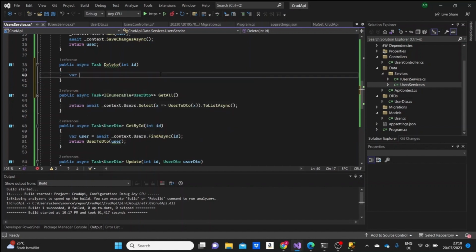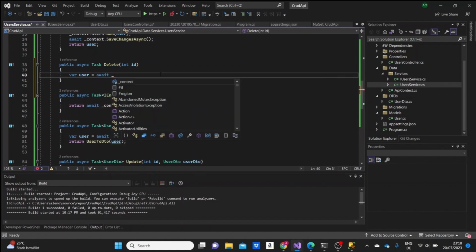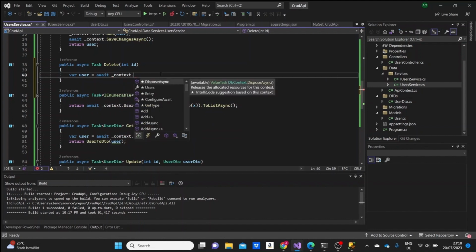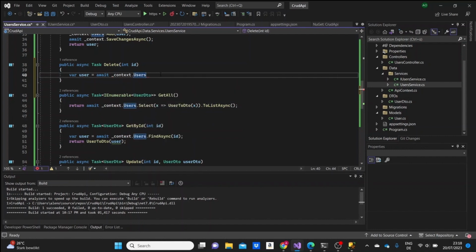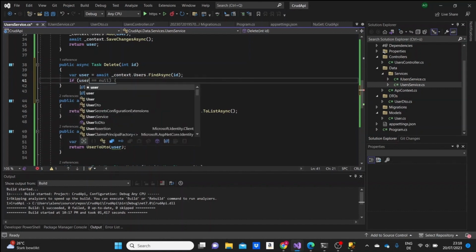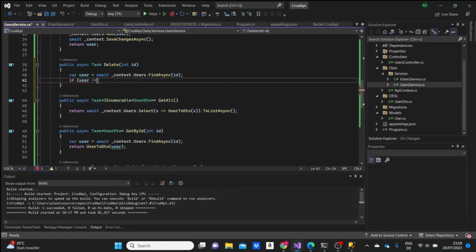Here, I'm going to just create a user variable. Here, I'm going to, in the context, .Users. So here, I'm just going to find the specific user. And if the user is not null, we're going to be deleting that user.